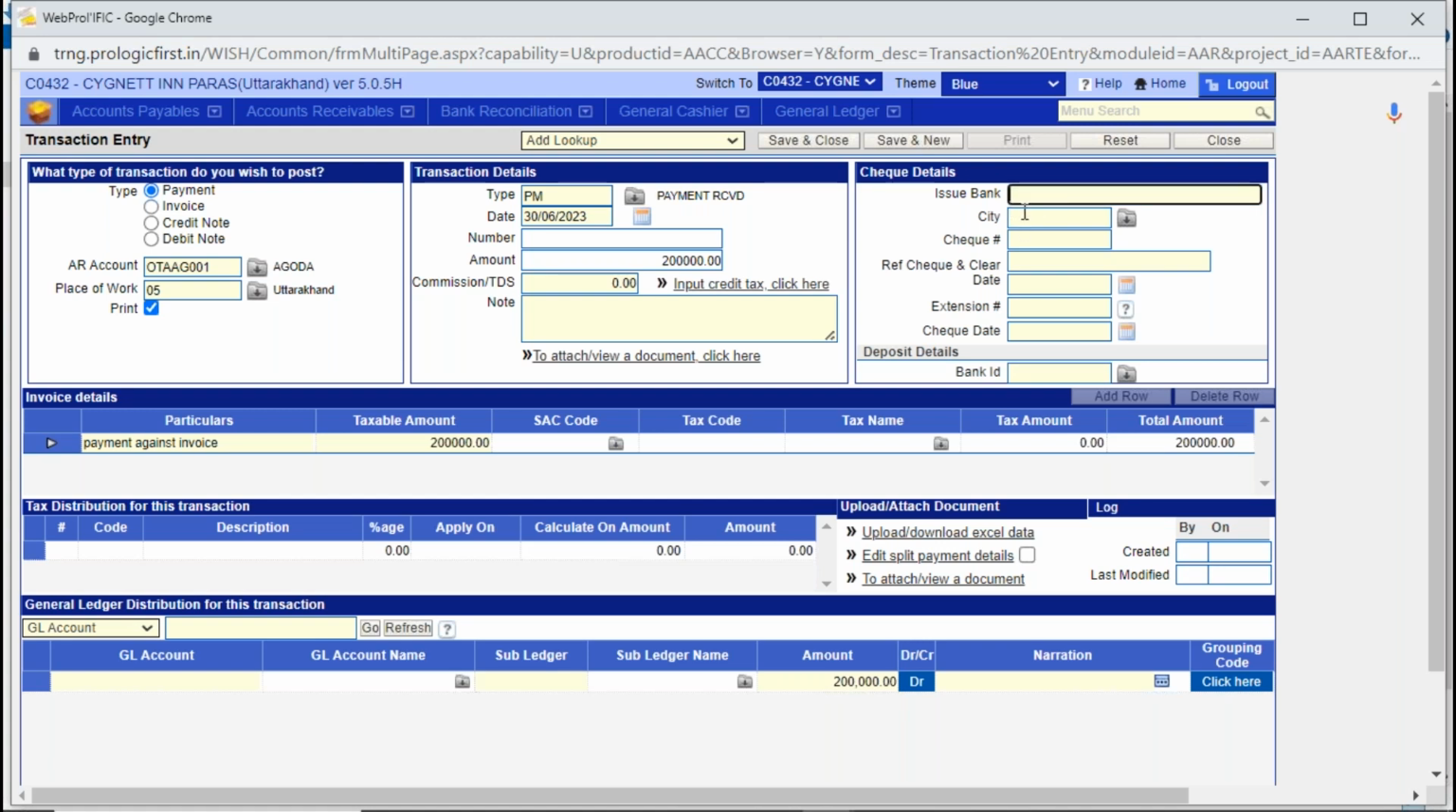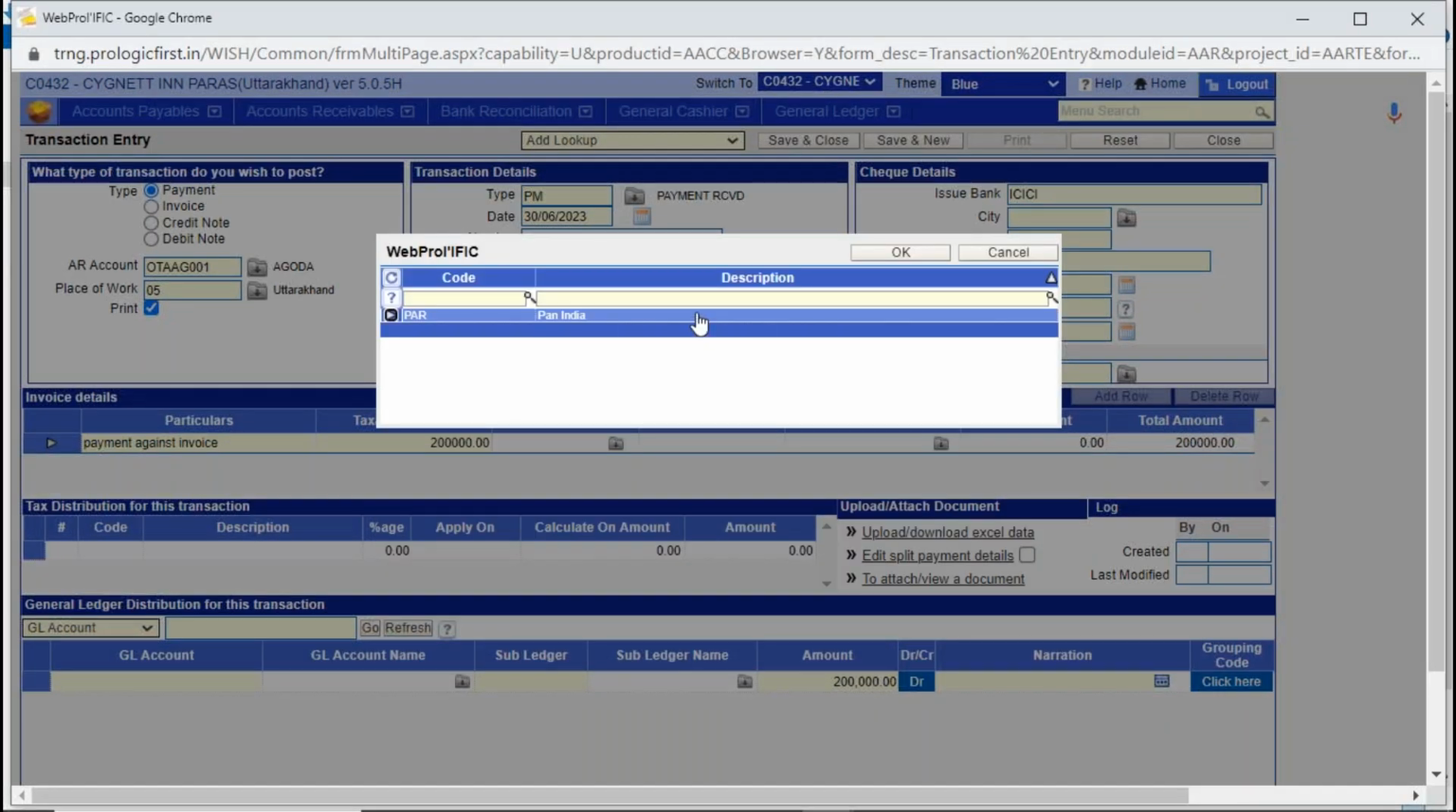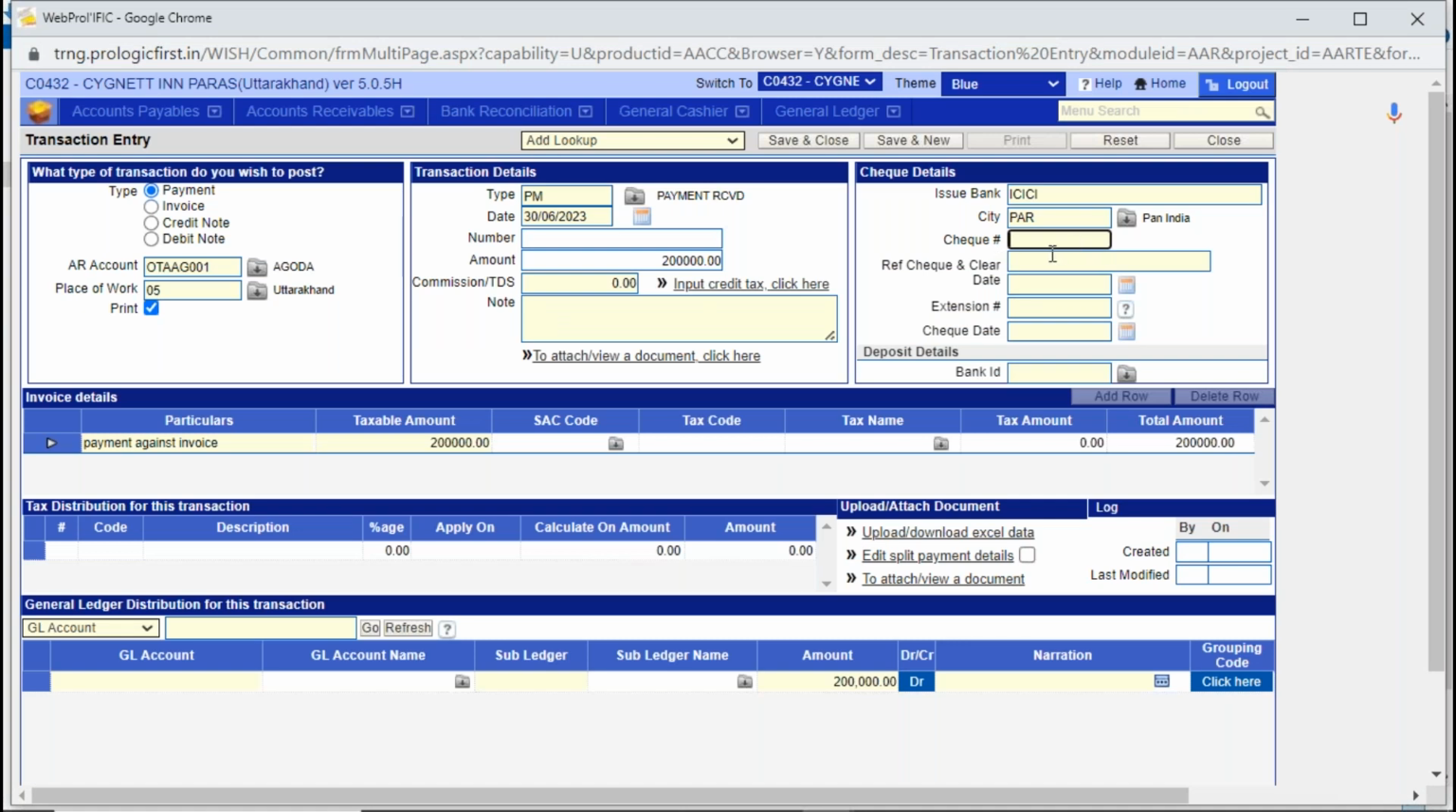Here is the bank information from which the payment is being received. Okay, so issue bank, I say ICICI Bank, or say Citi. It would not be mandatory, but I still do Pan India. This is the check number which I am depositing, that I am receiving from the debtor, and I'm depositing into my bank account, the hotel's bank account. So this check number can be the check number which the debtor is giving, or if it is an online transfer, then it can be the bank transfer reference number.